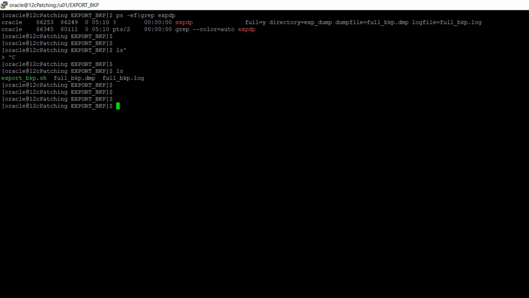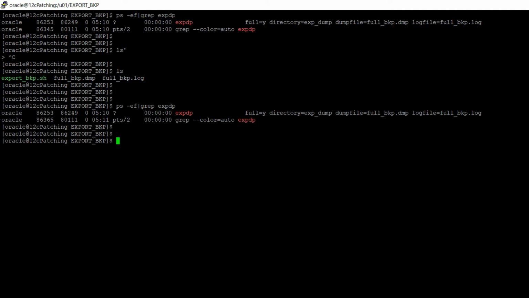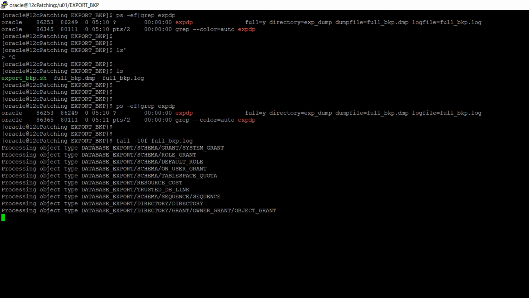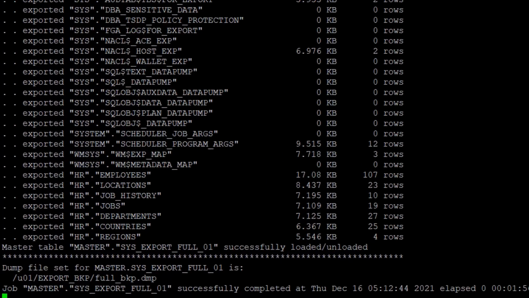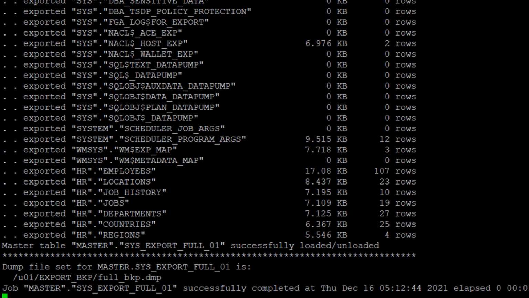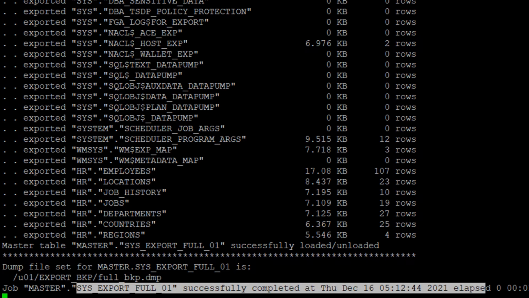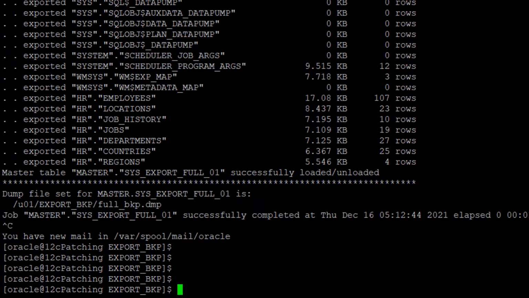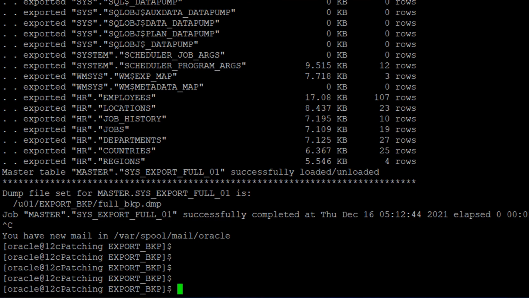Let me check whether it is still running or not. The backup is still running. Let me open the log file with tail -10f on the full log. So the backup is still running, and once it is finished, I'll show you. Okay, as you can see here, the export backup is successfully completed. So this is the way to schedule the export backup.